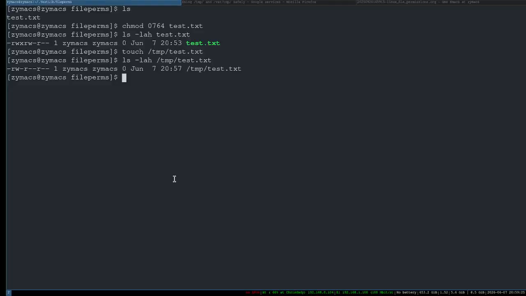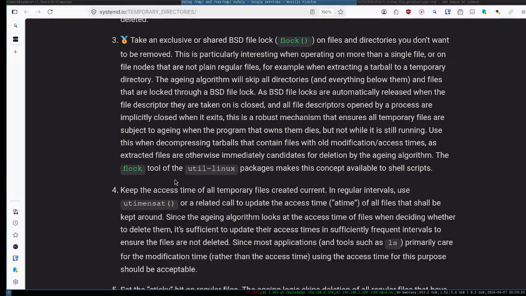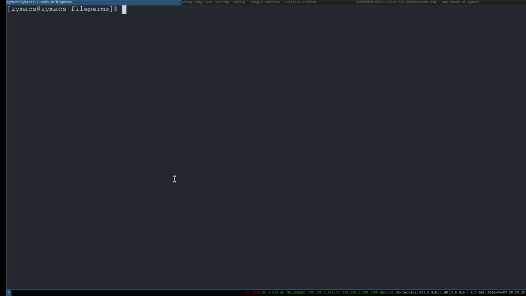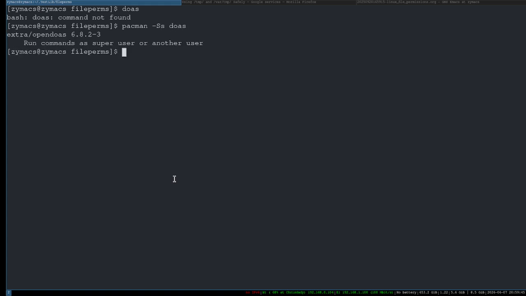Oh, to escalate and have more permissions than you have, there are two ways to do it. You can use sudo or you can use doas. I don't like using doas because it doesn't sound like Linux. I like sudo. Let's see with pacman if we have doas provided by Arch. I'm using sudo.